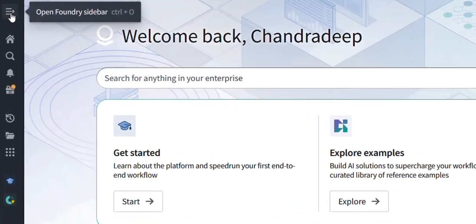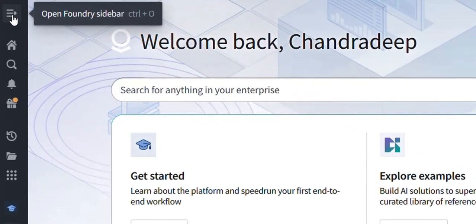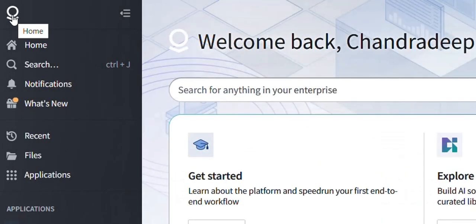In the navigation part we have an option of this collapsible button. Let me expand. You will see many options like home button, then search button. Search button is where the user can search for any datasets, any objects, any projects, etc. Notification, as the name suggests, whenever any build or any dataset, anything related to notifications, you will get those details here.